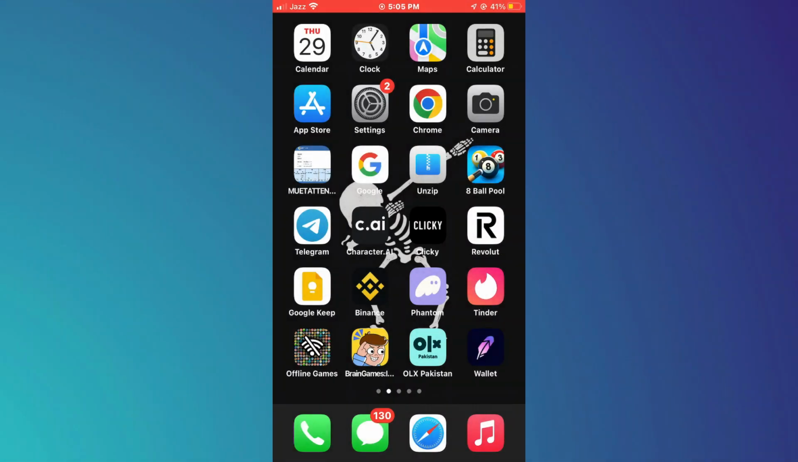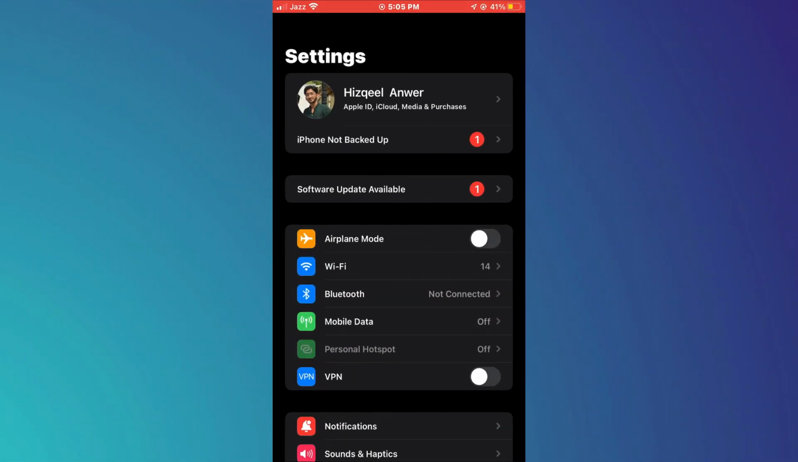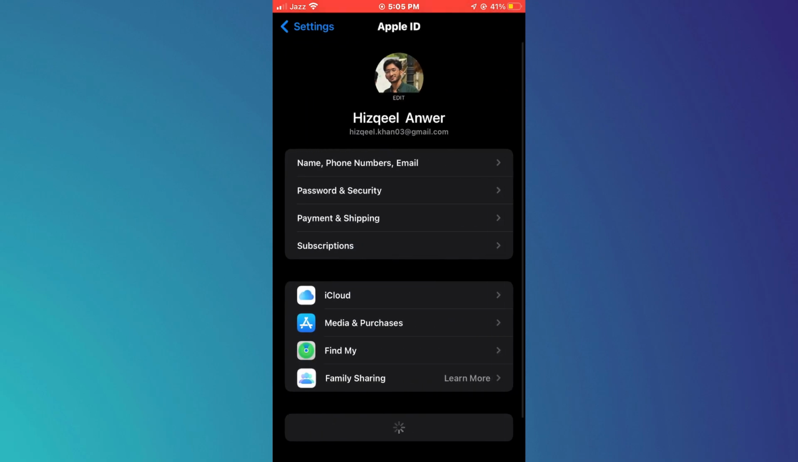Alright, let's begin. First, open the Settings app on your mobile device. Note that it's important to ensure that your device is updated to the latest version available, as this can help avoid any issues during the process. Once you have the Settings app open, look for the profile banner at the top of the screen and tap on it. This will take you to your Apple ID features, where you can manage various settings related to your account.